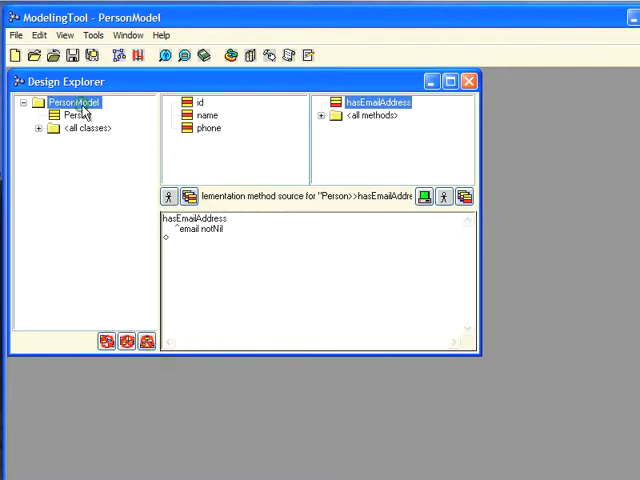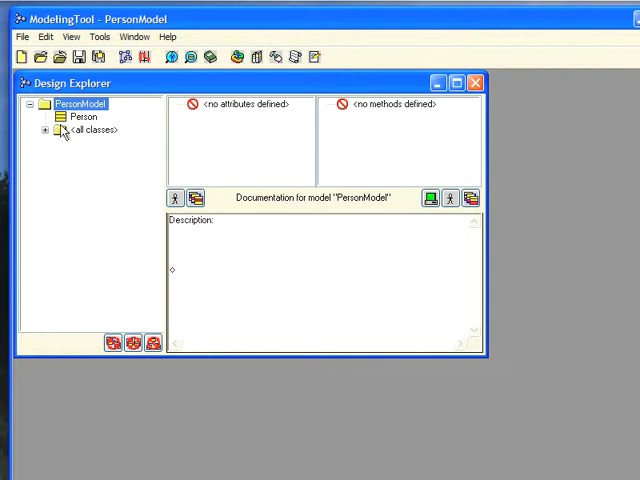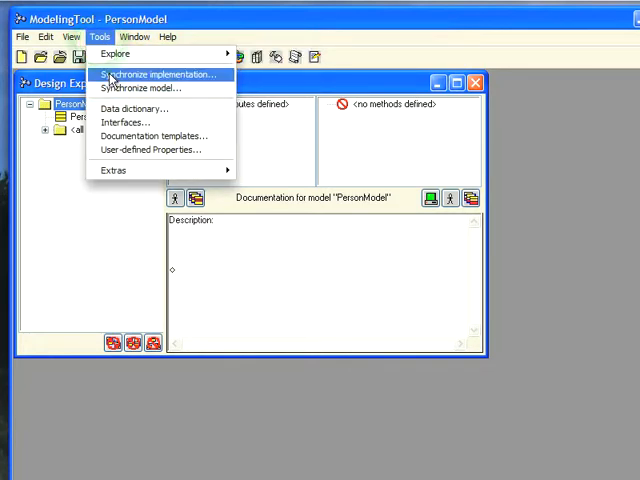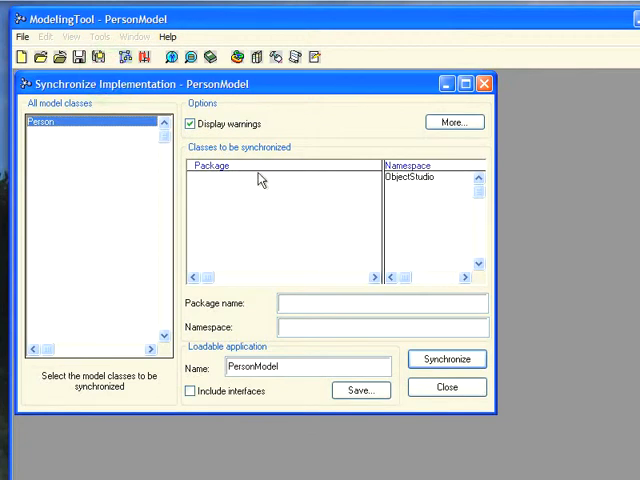And now if I come up here to my model, now once I've got enough code that I want to put this into the system, I can go to the Tools menu and hit Synchronize Implementation, and what it'll do is it'll synchronize my model classes and my package over here into this, and I can give it a package name. So let's call this, let's just be simple and say person model, and for the namespace we'll leave this with ObjectStudio. We'll let it be defaulted, and we'll go ahead and synchronize that.